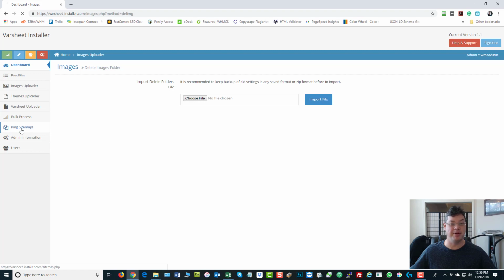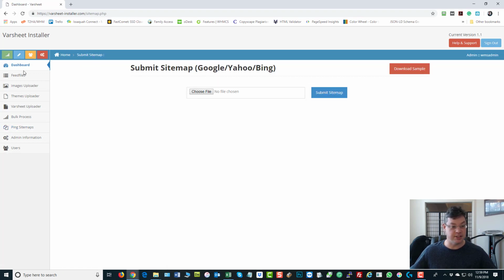Ping sitemaps, beautiful little feature. Say you just made changes to your 100 websites or your 400 or your 1,000. Well, you want to alert Google and let them know. How would you normally do it? Log into each website, go to the ping sitemap page, basically, and hit the button for ping the sitemap. And that way it'll let Google, Yahoo, and Bing all know your new sitemap.